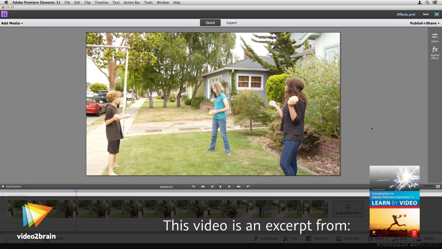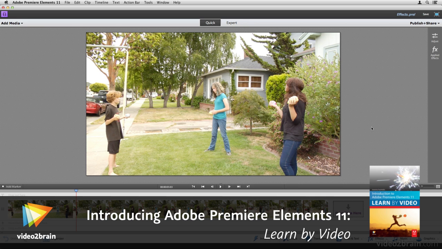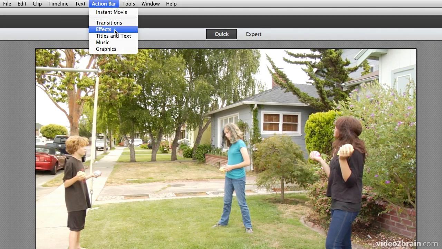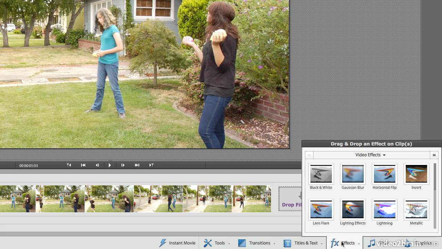Premiere Elements offers a plethora of amazing effects that you can apply to your clips. I'm just going to go to the action bar and I'm going to choose Effects. That's a quick way to remember where the effects are, but you can also come down to the bottom of the screen here and click the little effects button.